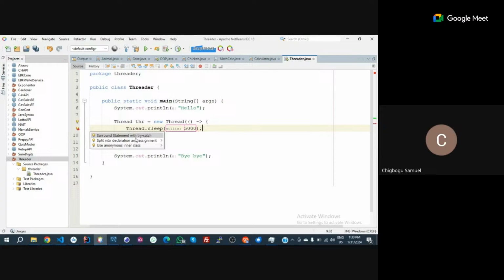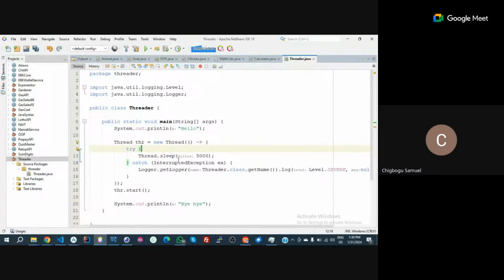I promise you guys that we're going to look into try and catch. By the time I'm done explaining threads here, I'll come back and talk about the try and catch, so you know how we use it to handle errors, or possible errors where you're thinking that there might be an error. So here we are saying, please, this thread, go to sleep.